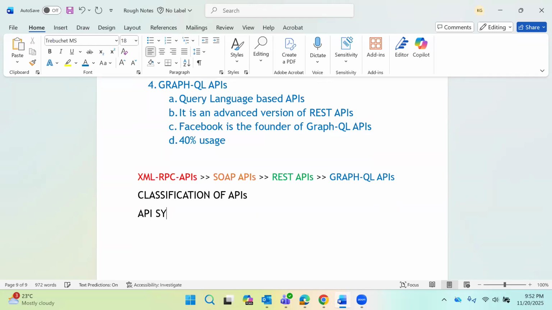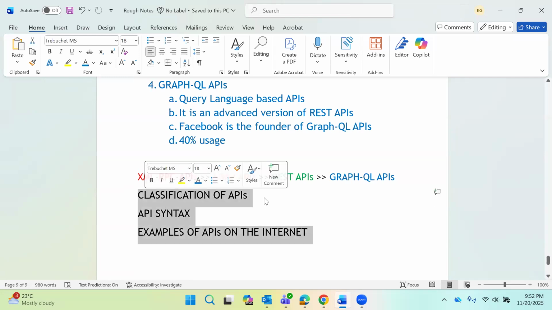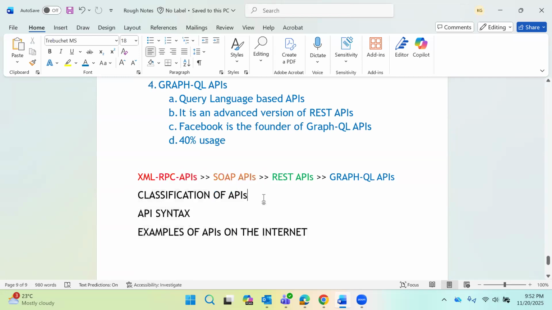After that, I will talk about API syntax, the structure of an API, then some examples of APIs on the internet. So you will see how the APIs look once I provide the API syntax. With this, we will complete chapter 2 also. This is something I have planned for the next class. We'll complete this in the next class.